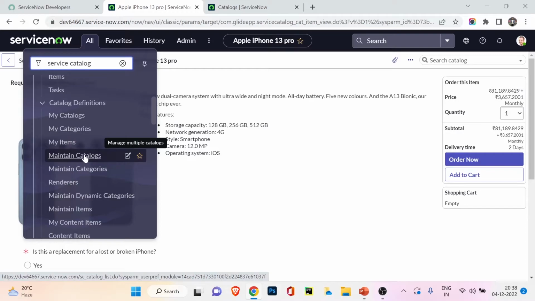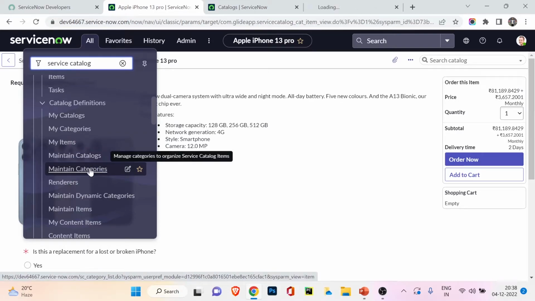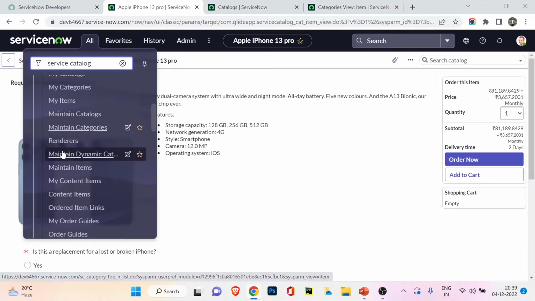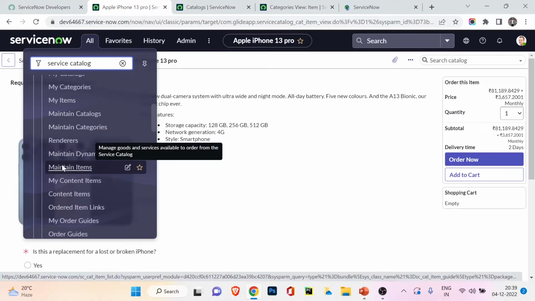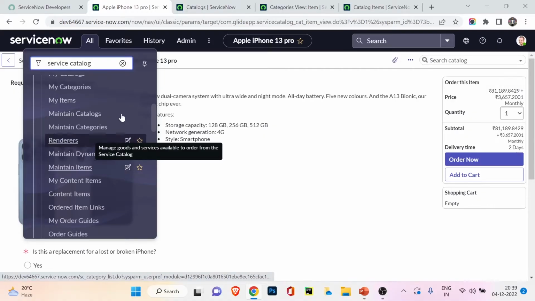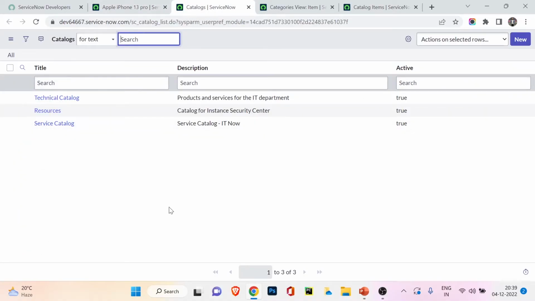and then maintain categories. I'm opening it in a different tab where we will see all the categories, and finally maintain items. So these are the three things we have learned, right? That one is the catalogs, then we have different categories, and under categories we have different items. There is a catalog item. So let's go to the catalogs. In the demo instance, we have these three catalogs: technical catalog, resources catalog, and service catalog. These three catalogs are there.